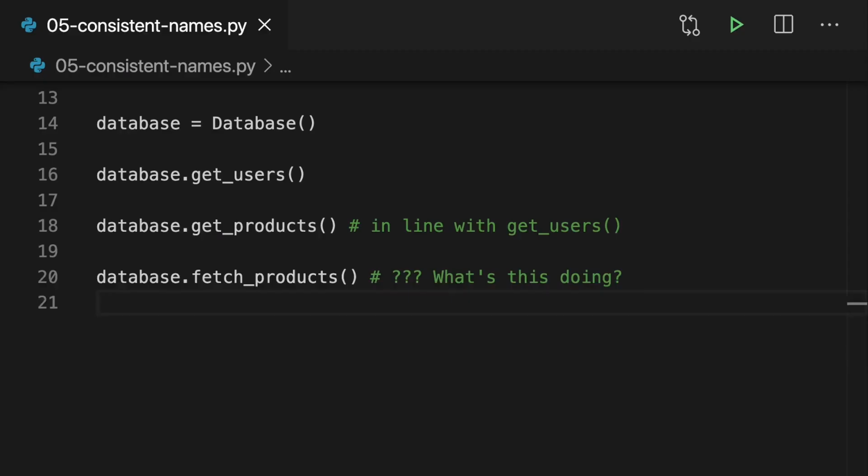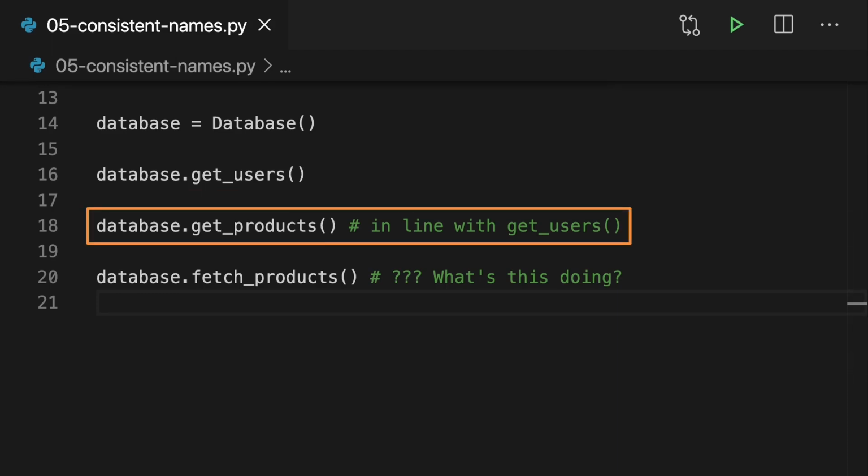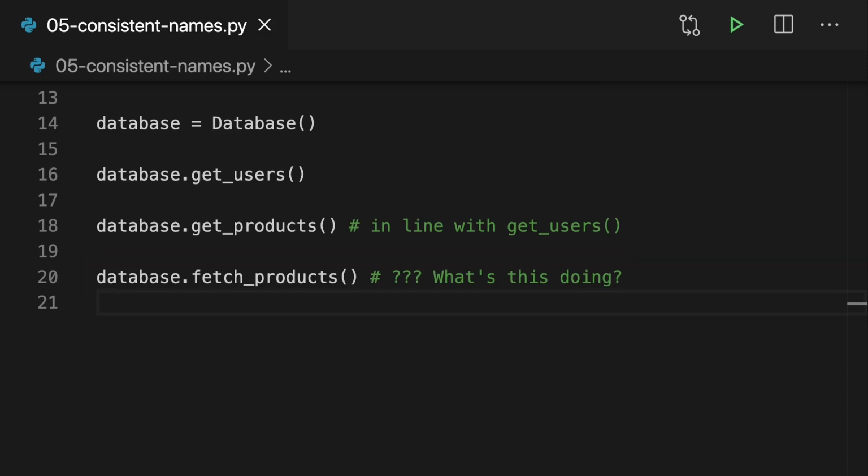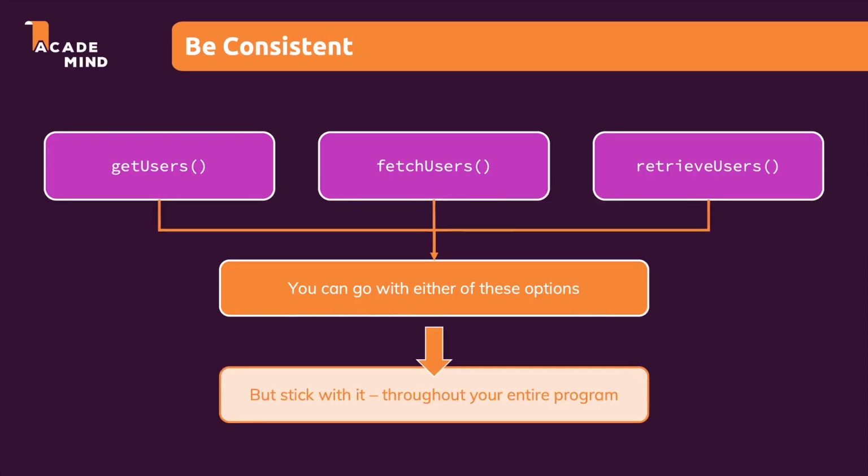If you went with getUsers in one place, also use getProducts in another place. And don't have fetchProducts in one class and getUsers in another class. It will not be obvious if these methods do generally the same thing, or if there is a key difference between getting and fetching in your program. So be consistent and stick to the names you go with. If you then decide that you don't like the name, you can always change it, but it will probably not be the get, fetch, or retrieve part which you don't like, but the part thereafter.